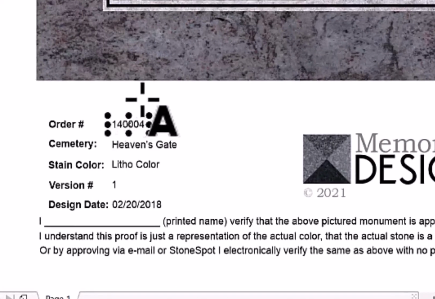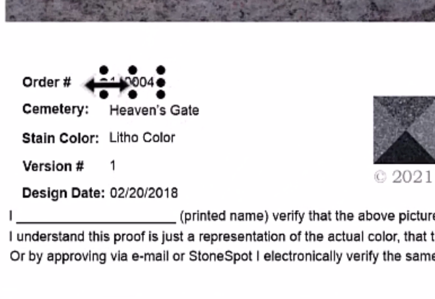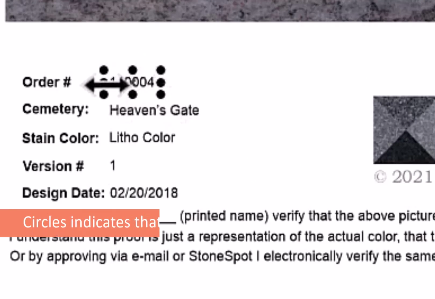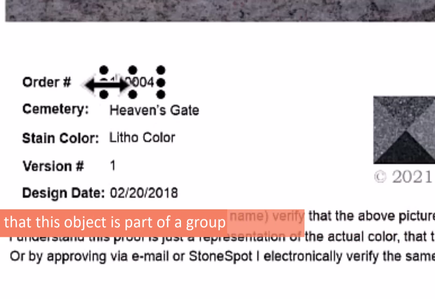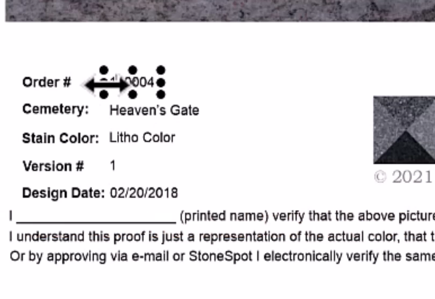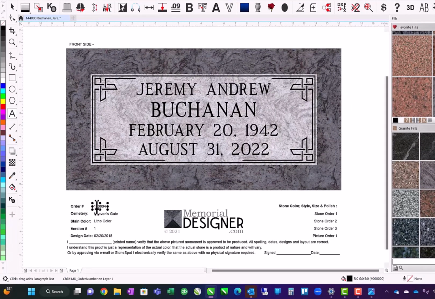And you'll see now if I click in there, my handles are circles. The reason that they're circles instead of squares indicates that this is part of a group. So I'm actually digging into a text object that's grouped with other stuff. And so that's why my handles are circles. If it was ungrouped, they'd be squares. But basically, it's the same thing that we did before with the text. You just click in there, you hit Control A, and then you change it.